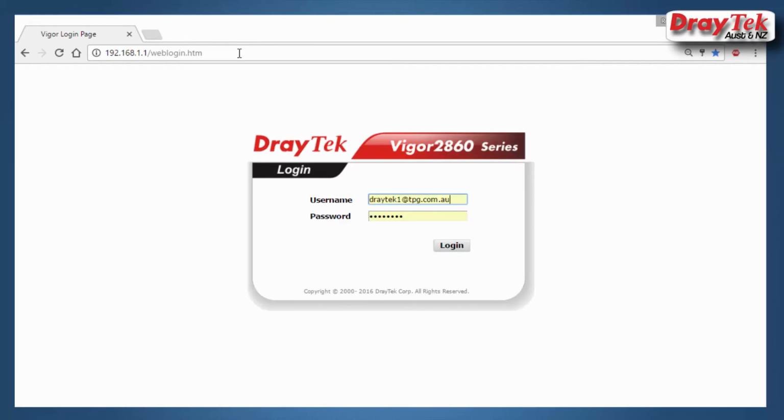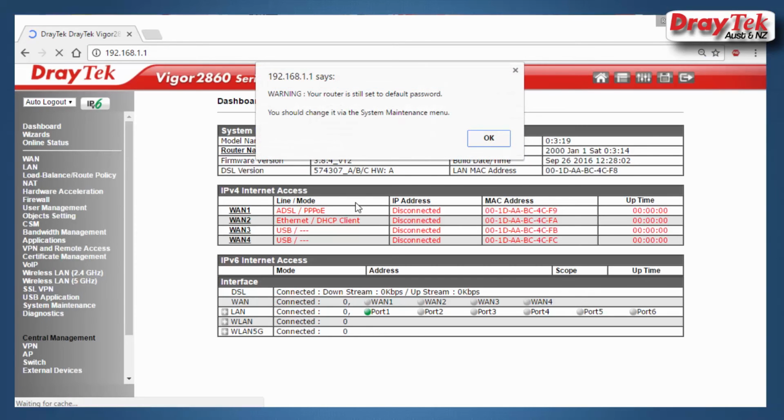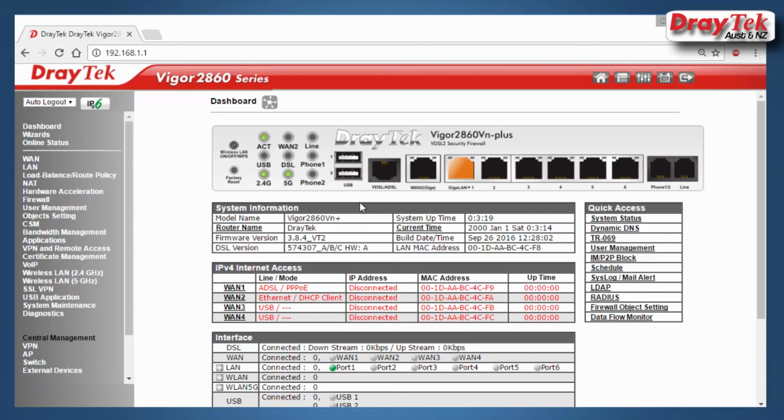A box should appear like this one, asking for a username or password. By default, it should be admin for the username and admin for the password, or if you have already been given your username and your password, simply use that instead. Once you have entered in your username and password correctly, click login. Congratulations, you have successfully obtained your router's IP address and used it to log into your router's configuration menu.